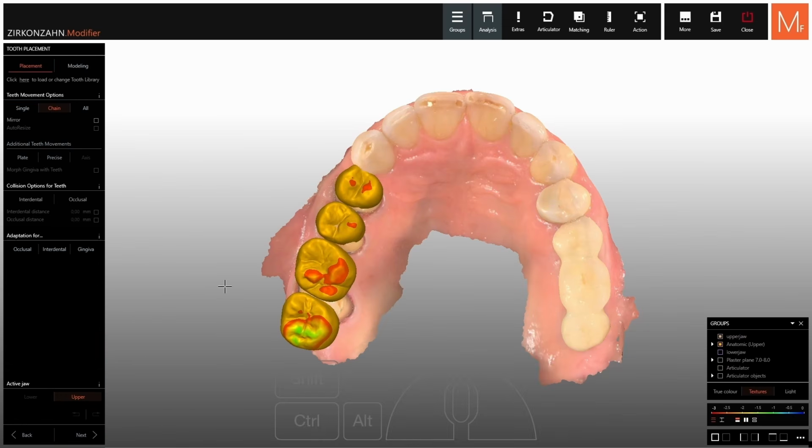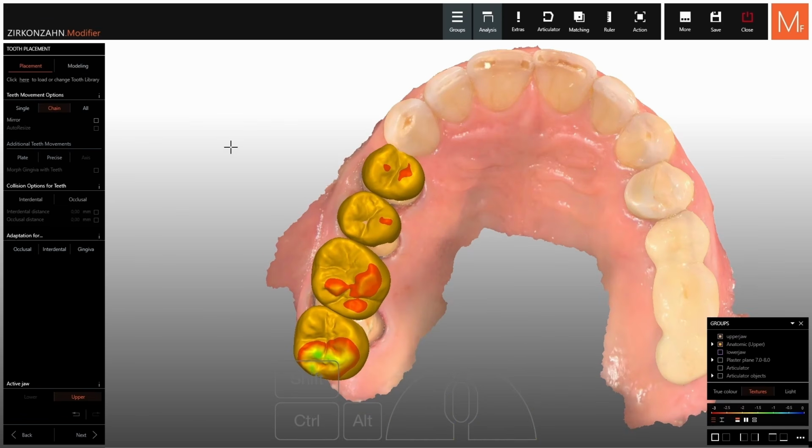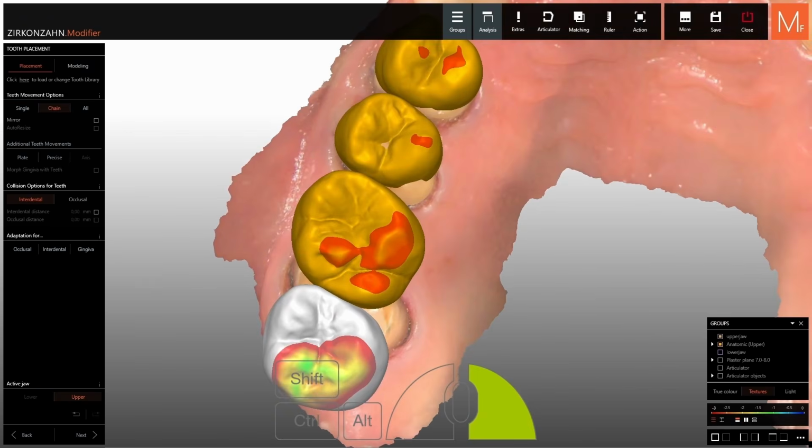Now let's have a look at the different movement options. The chain mode is already pre-selected if we have multiple teeth in our scene. In the previous video, we touched on the single mode, where each tooth can be moved individually. The chain mode will move all our teeth simultaneously, as if there were a magnetic force between them. Additionally, we also have built-in collision options. The interdental collision prevents the teeth from overlapping. As you can see, they push each other away.